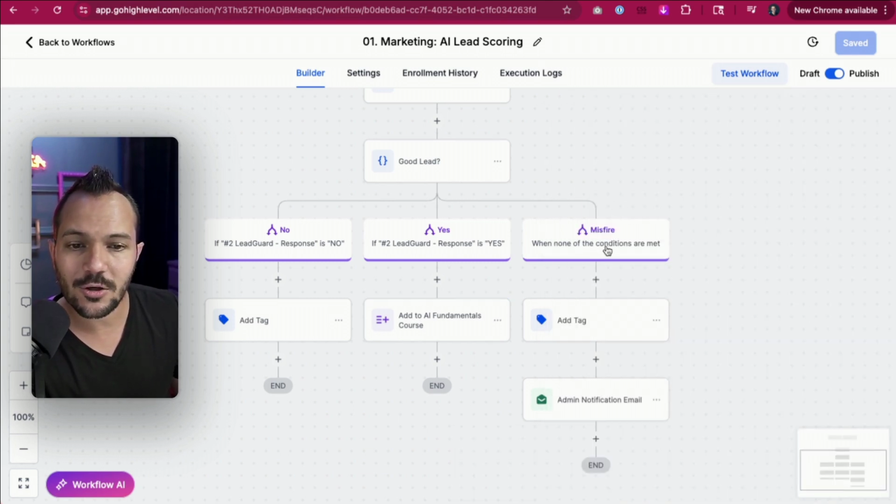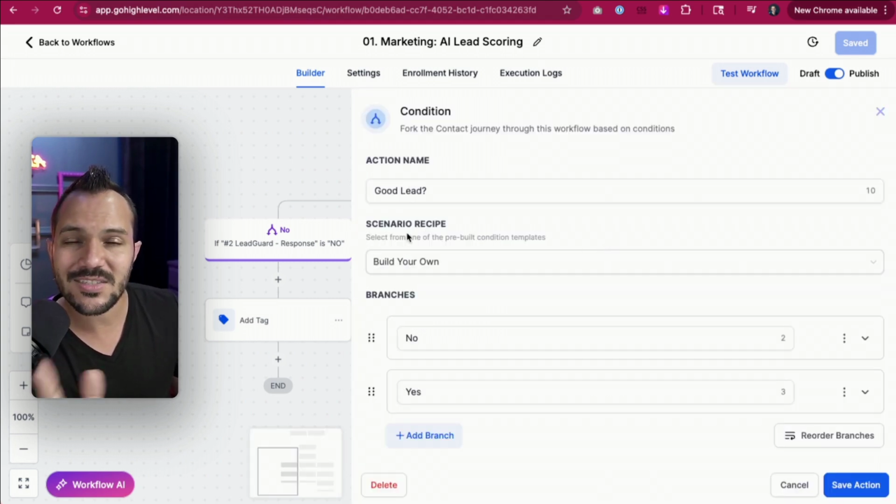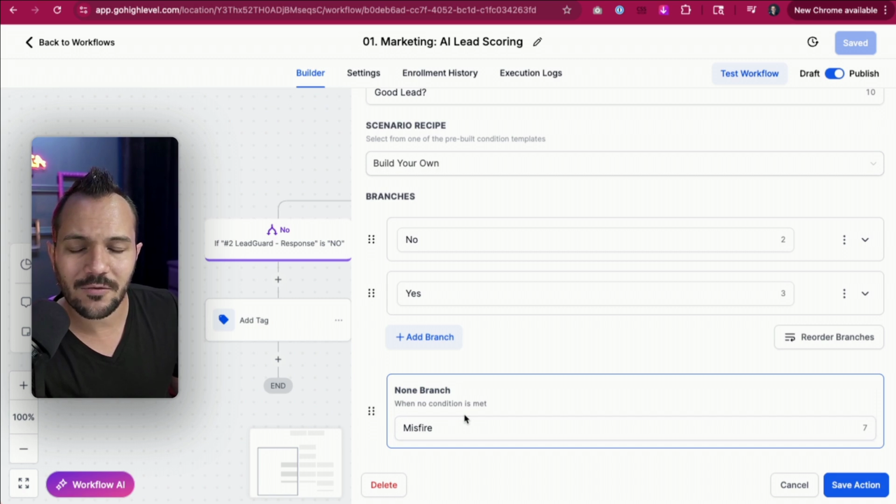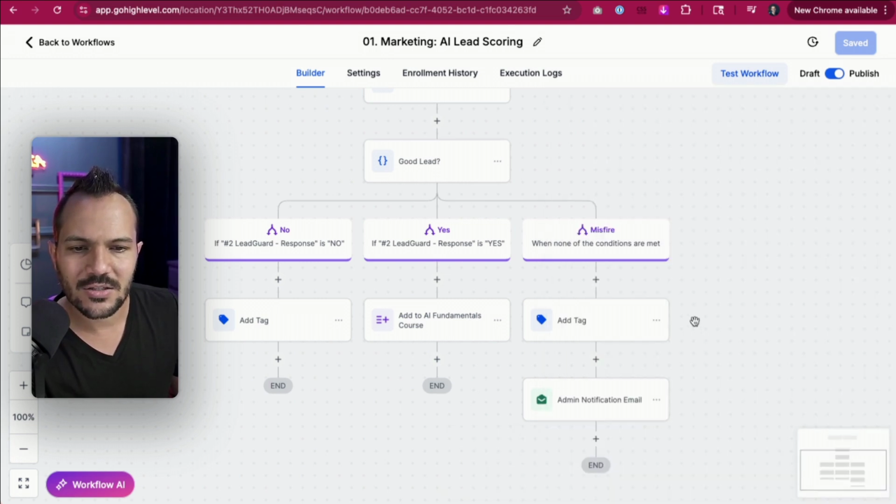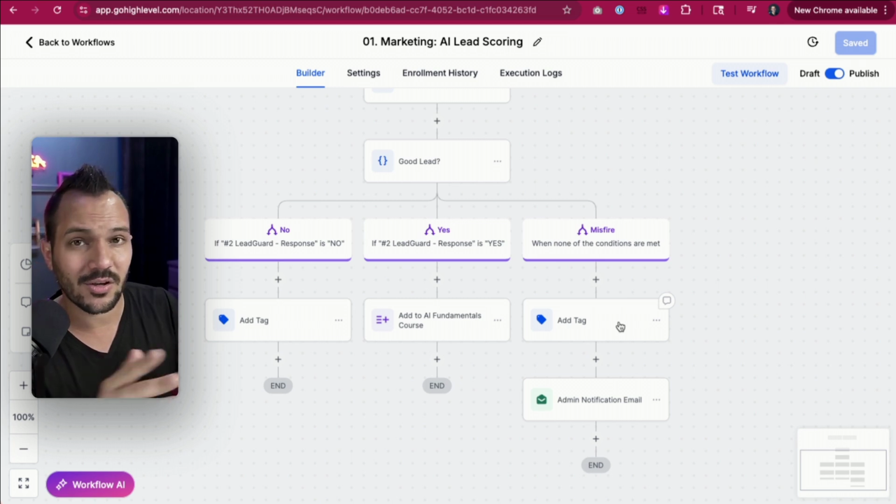Now, I have this third path called misfire, just in case ChatGPT gives me anything else other than a yes or a no. You need a separate path for everybody else, because if it doesn't fit the hard criteria of yes or no, then what happens next? So that would be a misfire. I haven't actually experienced that. It's done a fantastic job of either giving a yes or a no in every scenario I've thrown at it.